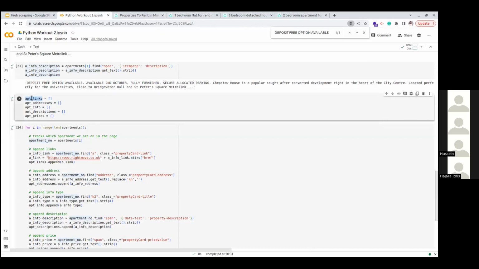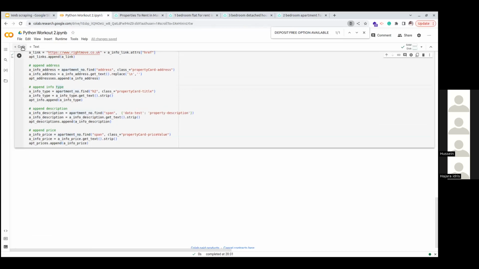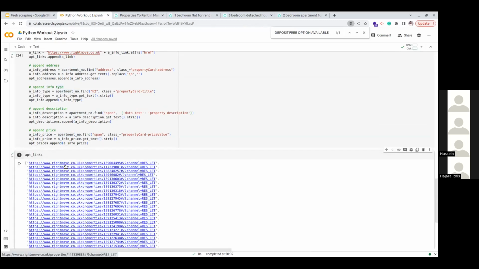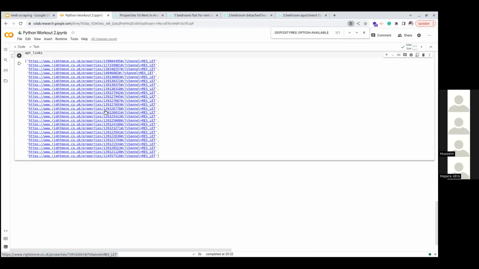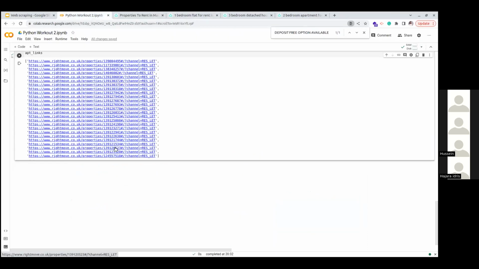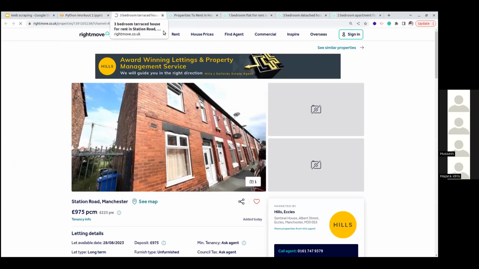So if I check what apt links is, I've appended all the links in the apartment. You can see, if I click on any of them, it's taking me to the individual page, and they all have different IDs, right? If I click on any of them, it's taking me to the individual.